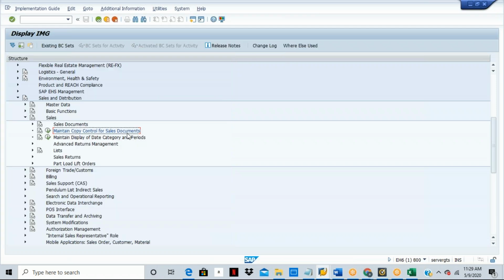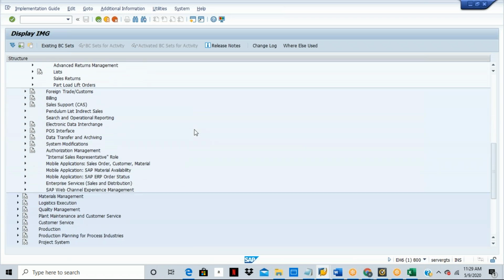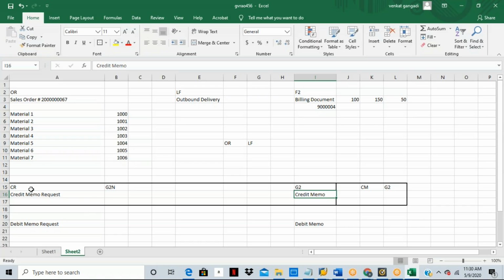So the copy control requirements related to sales to sales and billing to sales, where do you do that? You do it in the sales section. Whereas if you want to maintain the copy controls from delivery to billing and sales to billing, sales to billing means credit memo request to the credit memo, and delivery to billing means outbound delivery to billing.